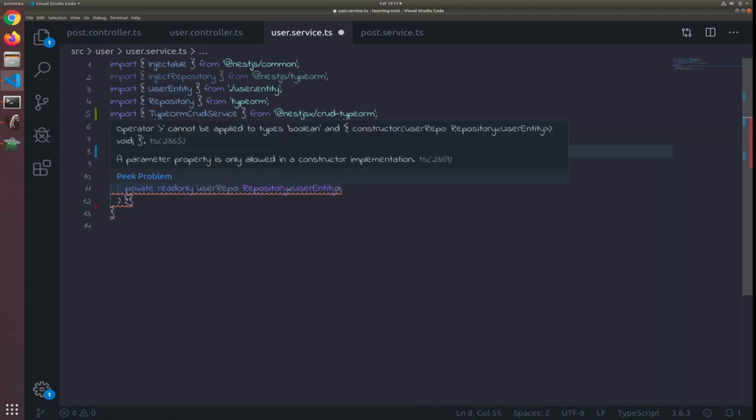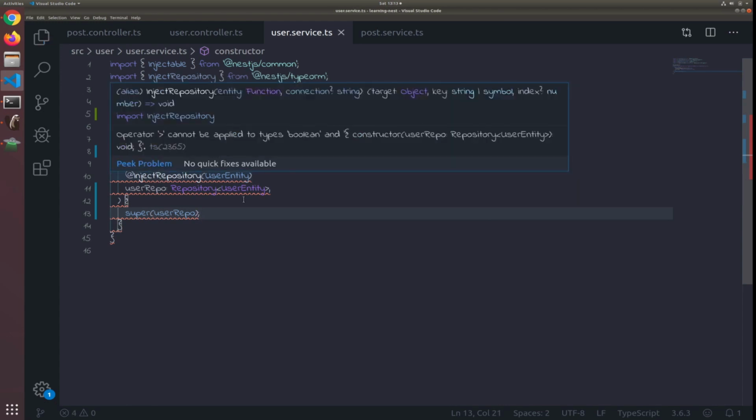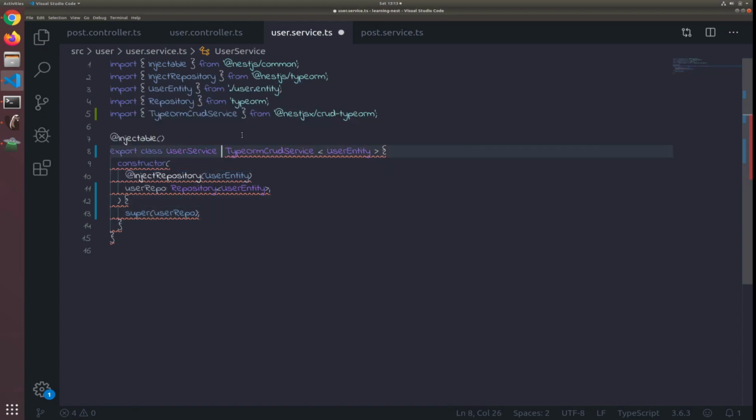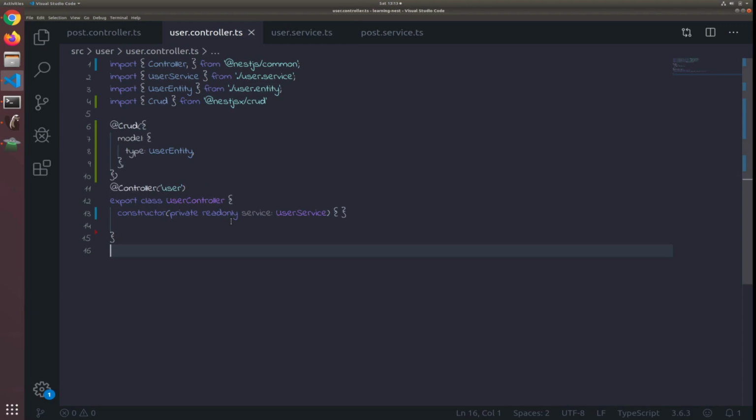And I'll remove this private readonly. I don't want it as a property in the class. And I'll call super with the user repo. Yes, with the user repo. That's it. And yeah, of course, extends. It's so slow. Okay. And in the user controller, I think the user controller is fine.